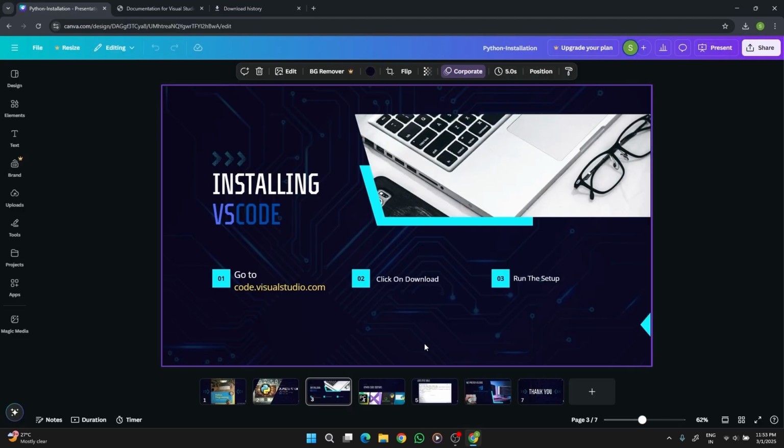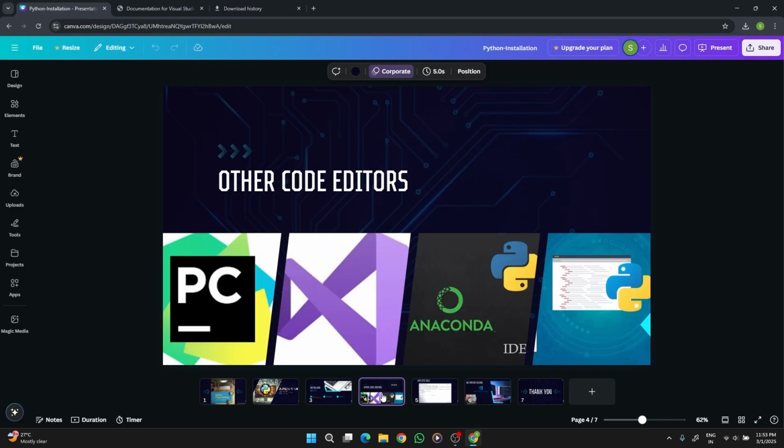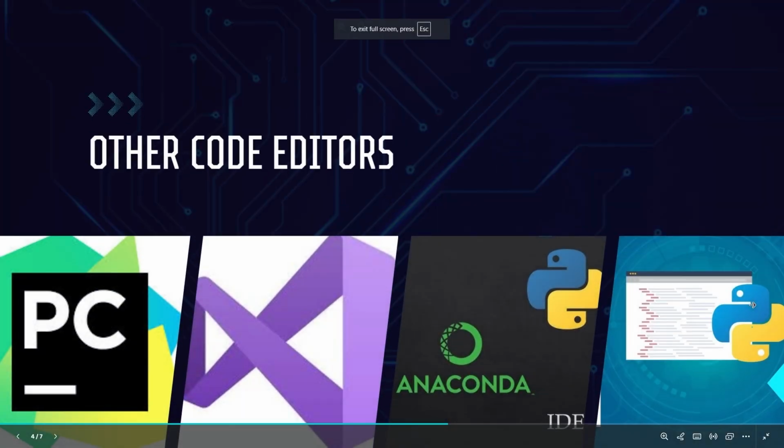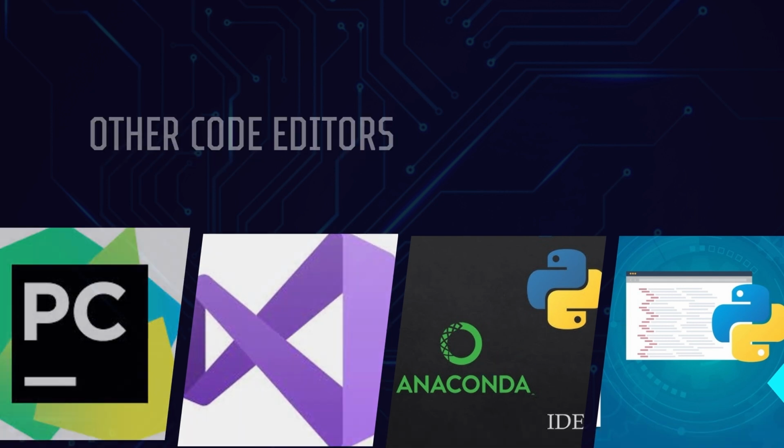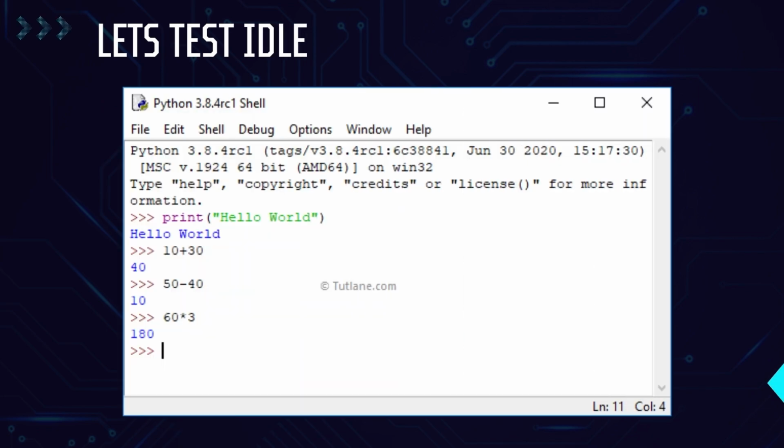How will you do it? I will show you. So what are the other code editors? The other code editors are PyCharm and Visual Studio Code. Then there is the default IDLE editor as well as the Anaconda editor. Let's now check how the IDLE editor works.